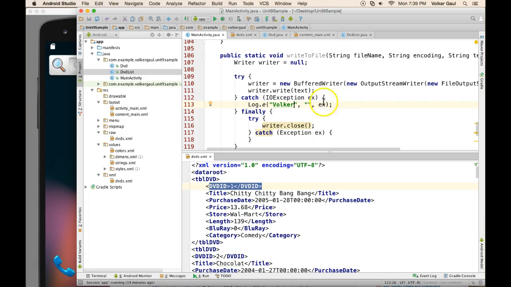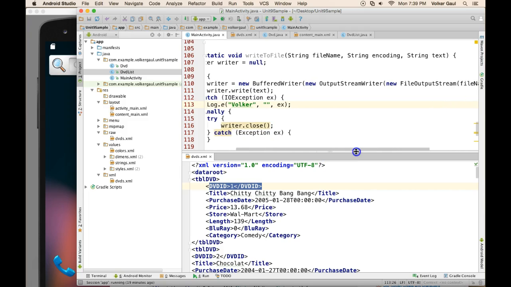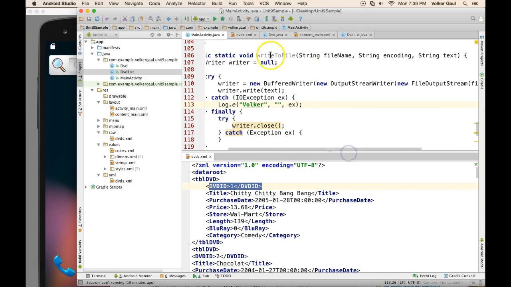Okay, and it's putting out the message, and then there's a writer that writes out stuff. So this is a very handy little utility to write to a file. You tell it the name of the file that you want, what kind of encoding you want, and then the text that you want written to that file. Well, the text I already have, right? I can pull that.